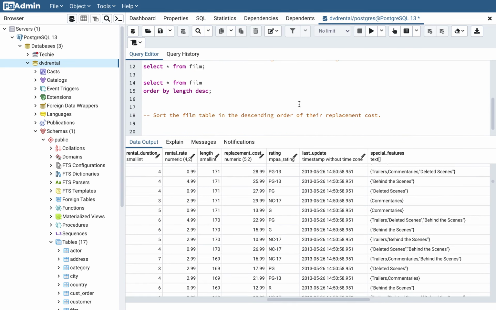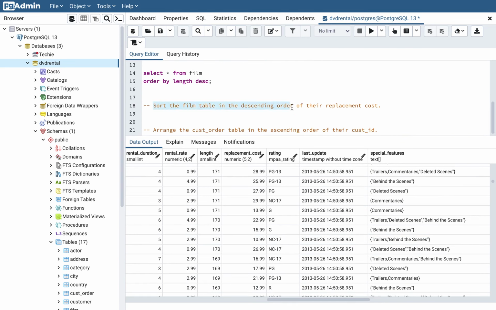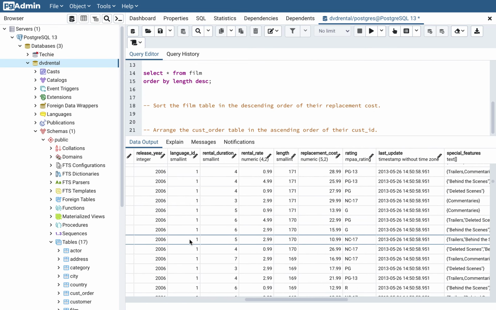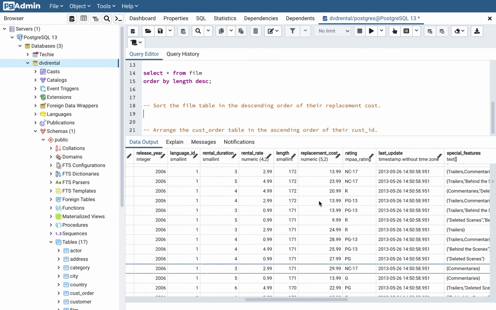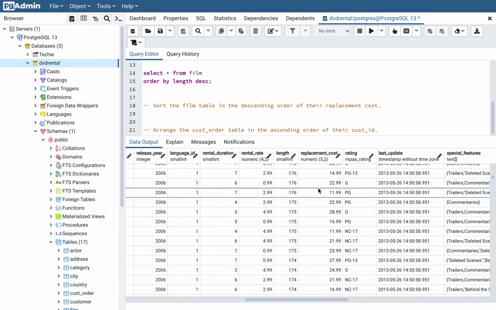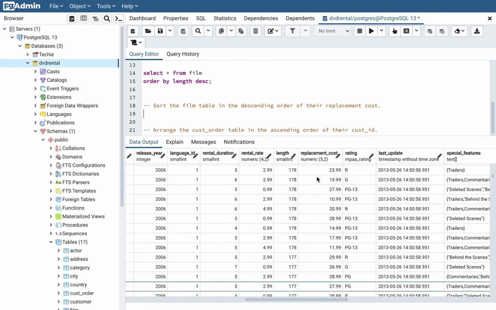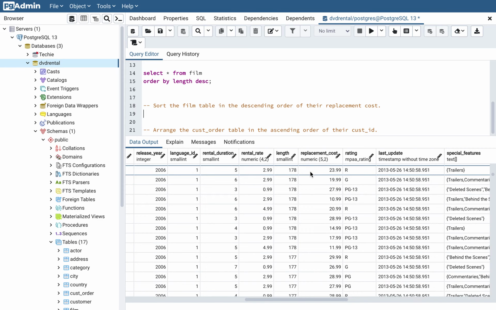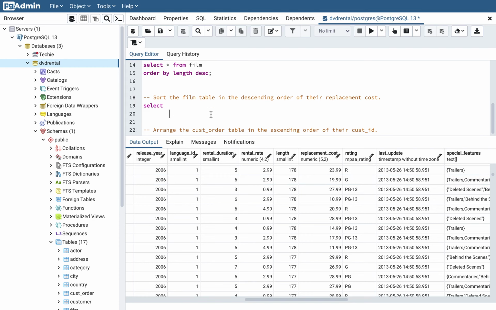Now let's get into the third question. Sort the film table in the descending order of the replacement cost. So we have something called replacement cost. Now here also we need to sort the data in the descending order. That means the highest replacement cost should be on the top and the lowest replacement value at the bottom. So let's select star. Now you would notice that most of the time I use star here just so that I can pull up all the columns. But if you want, you can select few columns.